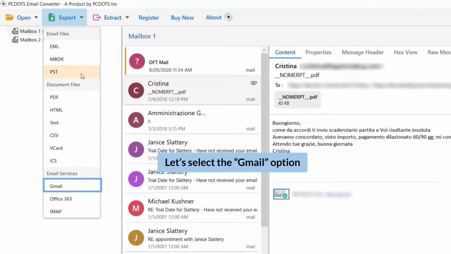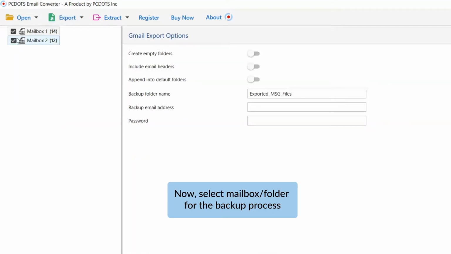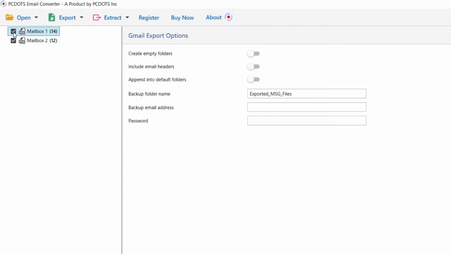Go to Export option and select Gmail option. Then, mark the required folder and unmark the rest. Now, let's understand the advanced functions of the tool one by one.